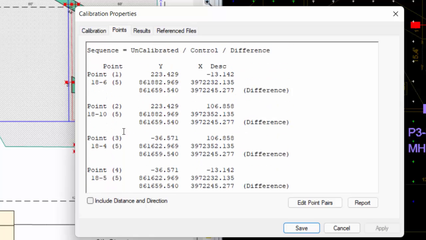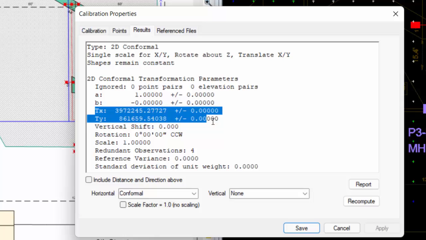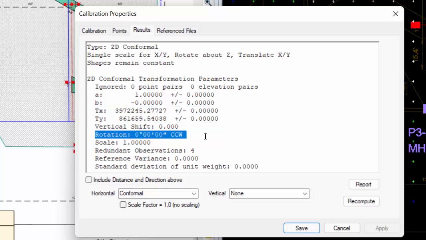There are 4 pairs. My results say this TX and TY, that's my translation. Here's how much I translated it. And then I'm going to look at the rotation and scale. So they didn't rotate and they didn't scale this. They just did a translation is all.